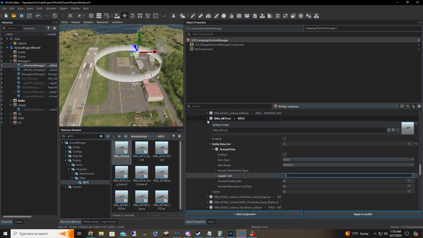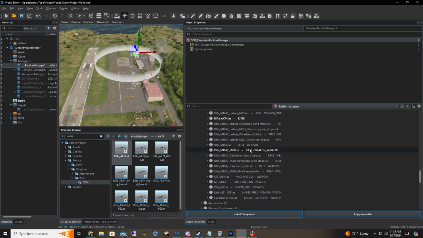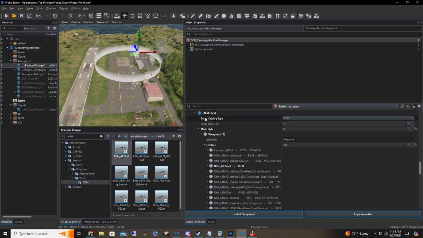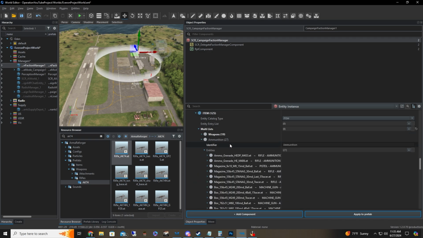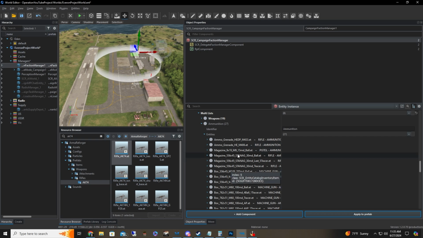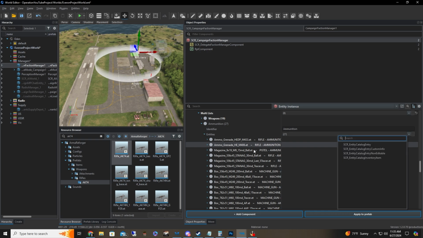Now the player base should be able to pull the AK-74 from the box. But unfortunately, we don't have any ammo for it. So how are we going to do that? Well, whenever you add a weapon, make sure it has the correct ammo. Obviously, Americans are not going to have 5.45 ammunition.